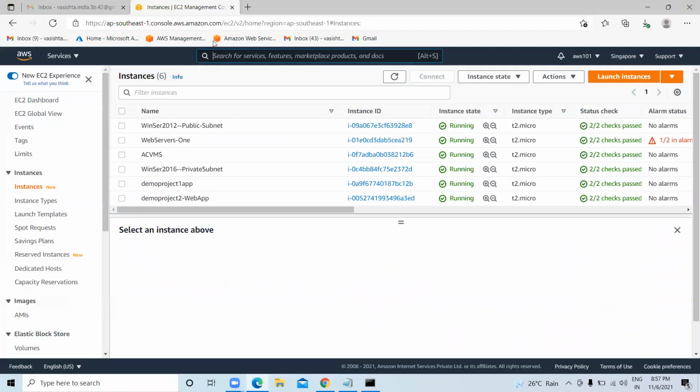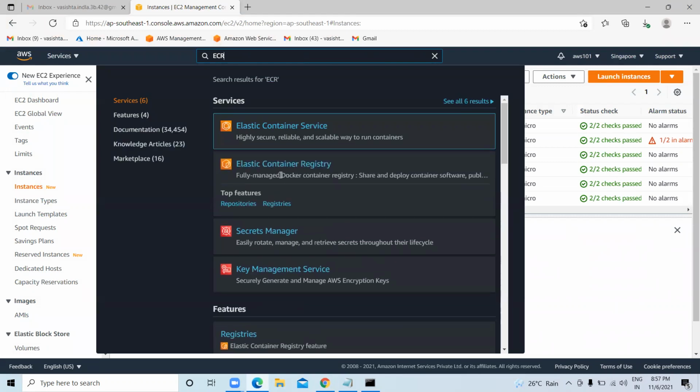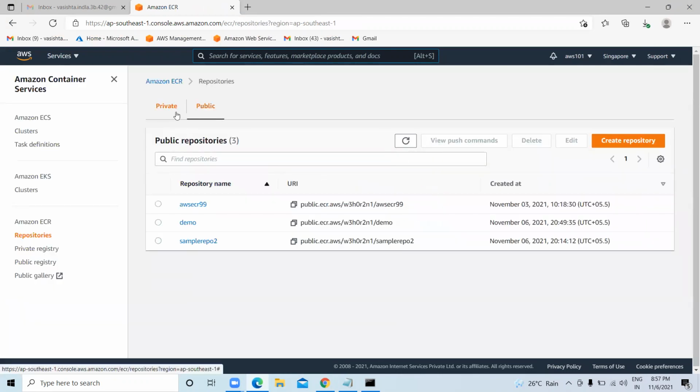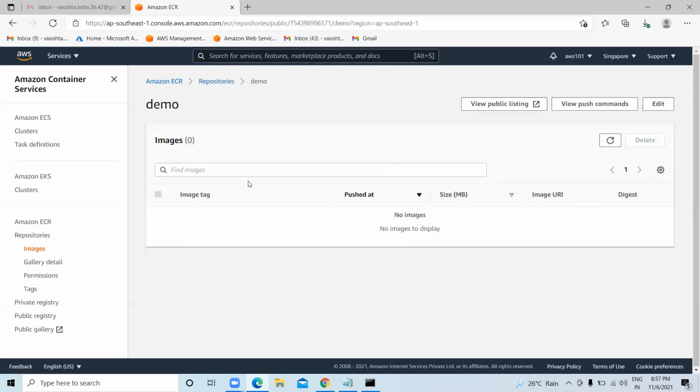See, on your system, just create the repository, a public repository. Once you create a public repository, go for ECR, Elastic Container Registry, here. Click on this Elastic Container Registry. Here you have to create the private or public repository. See, I created some repositories, right? Just click on one repository. This is your repository. After creating the repository, you can see the view push commands.